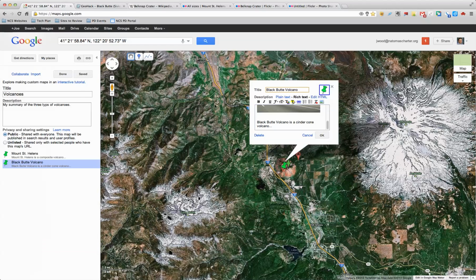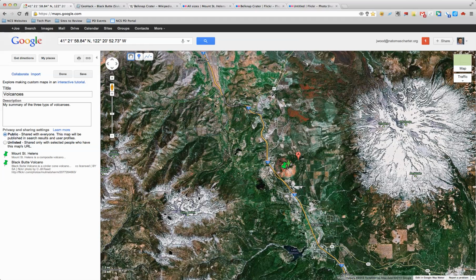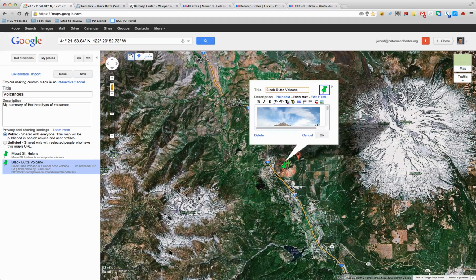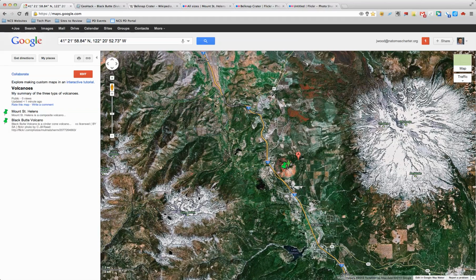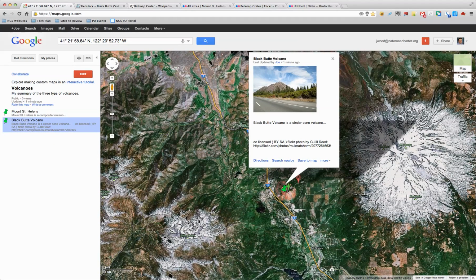go back to my map, and pretend that I have paragraphs of text there, and paste in my attribution. Save, done. Okay. So now if I click on the place mark, I can see my attributions in there.